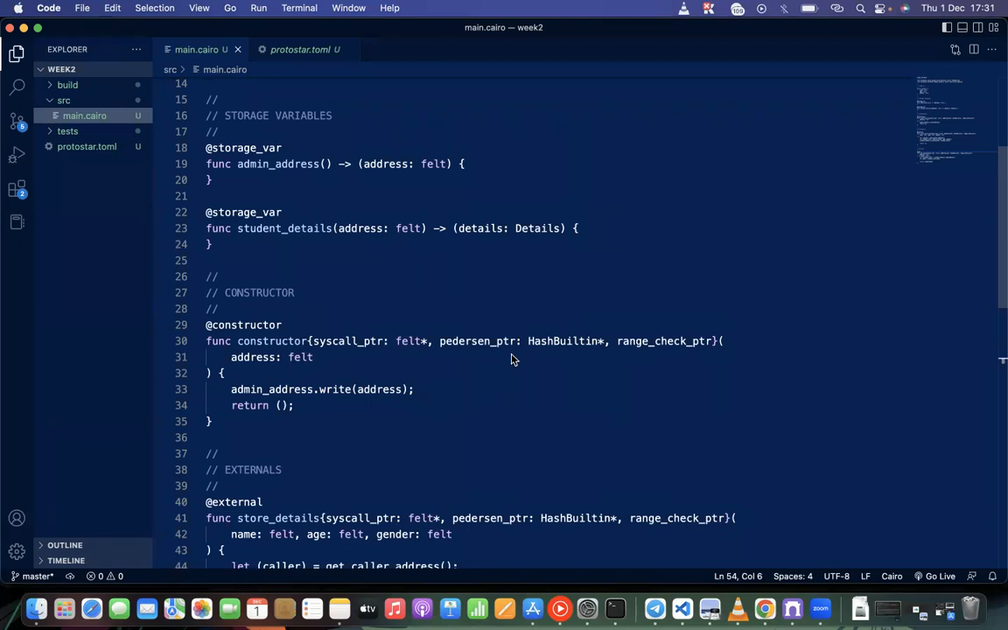So basically, what we use a constructor for is to initialize certain parameters or storage variables before deployment, before it is available to the public. I don't know if that answers the question. So you asked, could I use this constructor, let admin address be equal to get caller address? Yeah, that works too. That's basically the same thing.